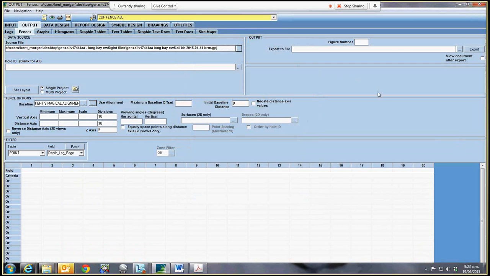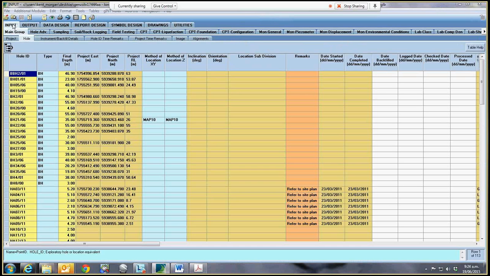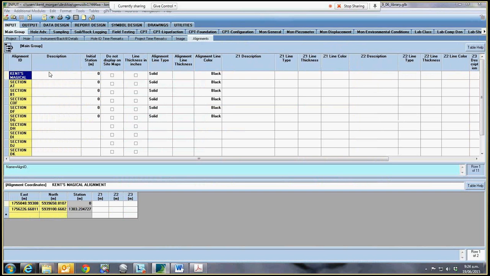I want to get coordinates exactly from my drawing. So I could go to my drawing, get the coordinates from it, and then I could plug it straight in. If you have exact coordinates, you can go back to the Input tab, and on your whole tab, there's a tab called Alignments. And here's Kent's Magical Cross-Section, which I drew by hand, and it has a starting easting northing and an ending easting northing. And then it tells me the length of my cross-section, 1,303 meters.